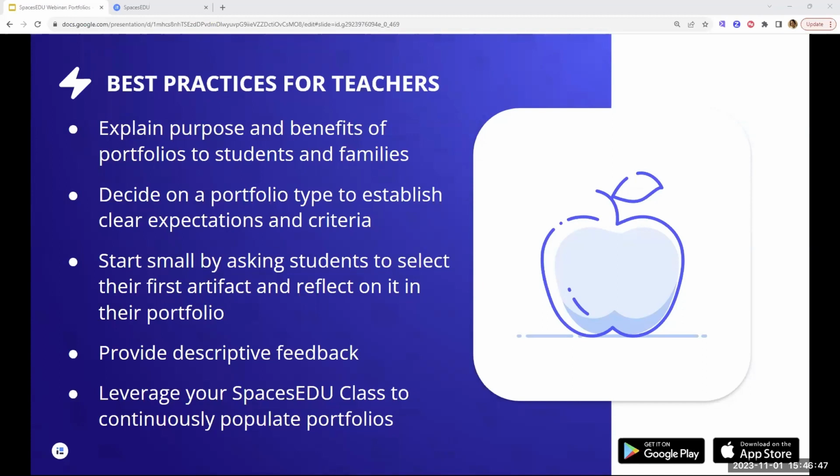And finally, leverage your SpacesEDU class to continuously populate portfolios. So as a teacher, you are also able to contribute to each child's portfolio, but your students can also do this, whether it's directly in portfolios or from the SpacesEDU class. If you are using SpacesEDU for digital documentation, they are able to copy existing posts into portfolio sections. So you can maybe schedule and assign activities via your class in the various spaces you created to continuously populate portfolios as well. Especially if you're using SpacesEDU for self-reflections on core competencies, this can also be documented in student portfolios. So you could have your students copy those reflections, those posts, into the portfolios and the respective section, for example.